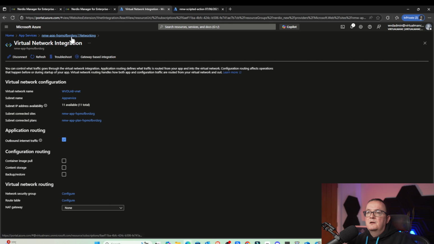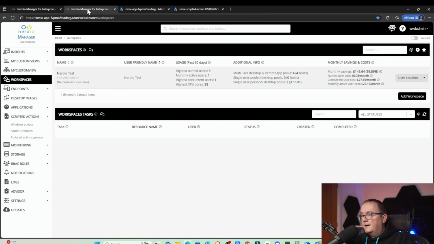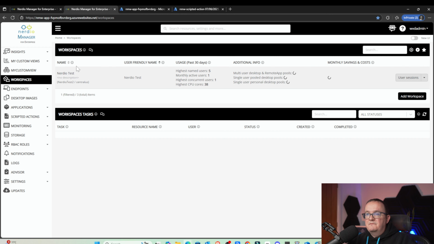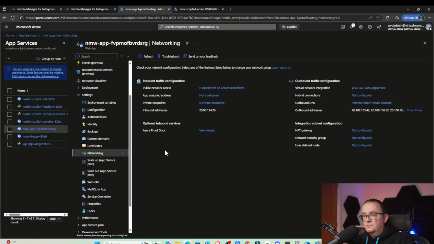Okay, all right, so now we go back, we should now have the VNet integration, so outbound traffic configuration. Okay, so as I mentioned, what we're doing is going out via the private network. Right, if I just refresh the console, just make sure that everything's still working. So yep, we are looking good. Okay, so now what we're going to do is create the private endpoint.